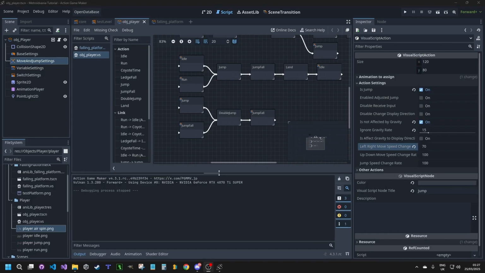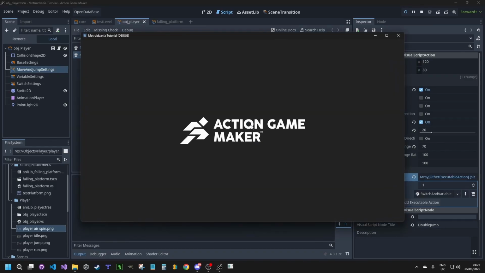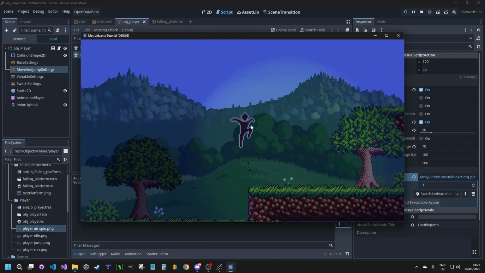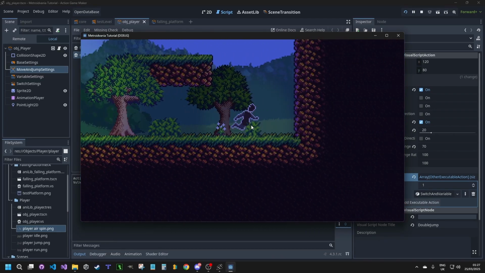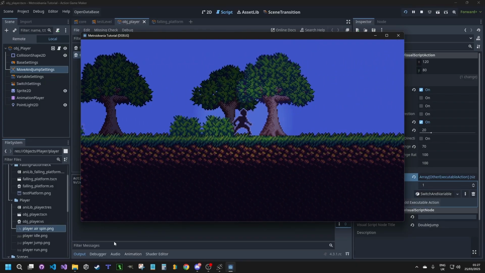So lastly, in our jump section, I made one last final tweak. There's in jump and in double jump. You'll see over here under left right move speed change, I changed this to 70. And that just means that it's not quite as floaty when you do a double jump and you're way up in the air. So in game it looks like this. Still got plenty of movement, but it's not quite super floaty. So that's what we want. I also slowed down the character speed in move and jump settings just for running and stuff like that, just to polish it up a bit.